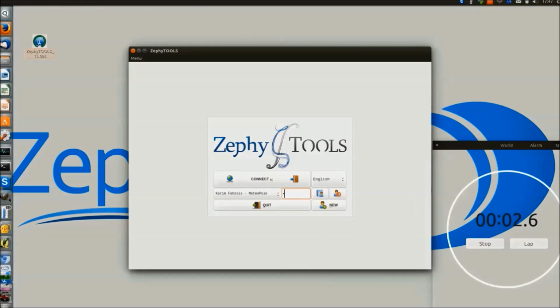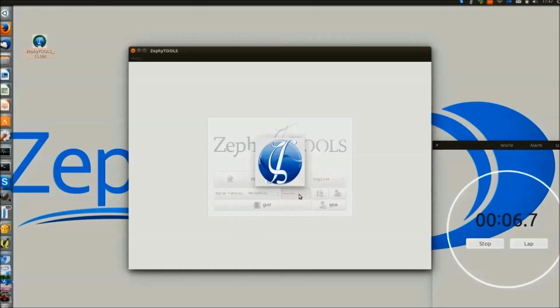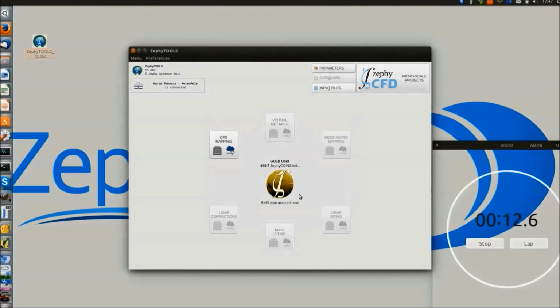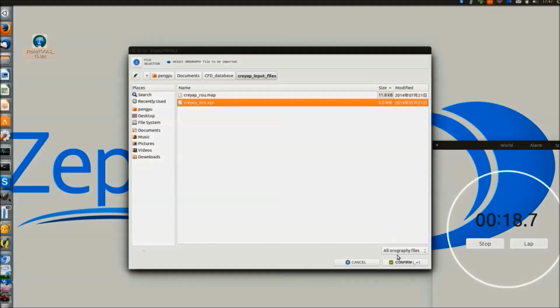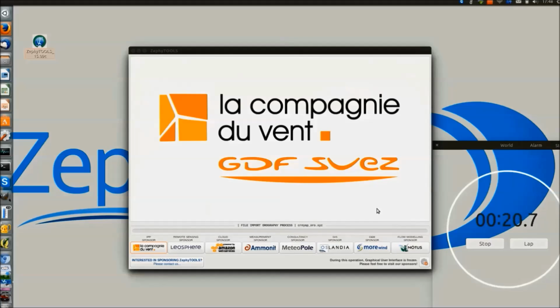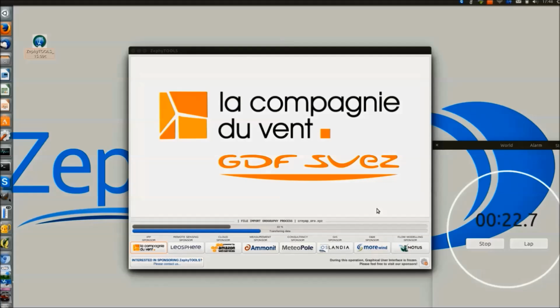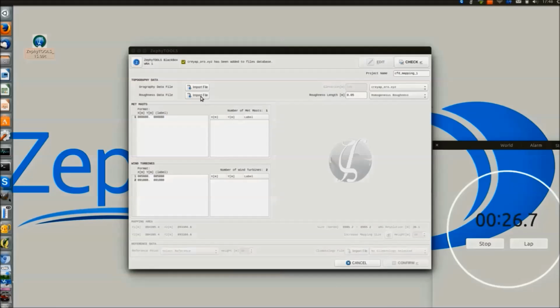So first of all, to log in to my ZephyCloud account, I just put my username and my password, and the database will automatically recognize my account. As we can see, I'm a gold user. We have three types of user: bronze, silver, and gold, with different pricing and different levels of services. And I still have about 450 Zephy coins on my account.